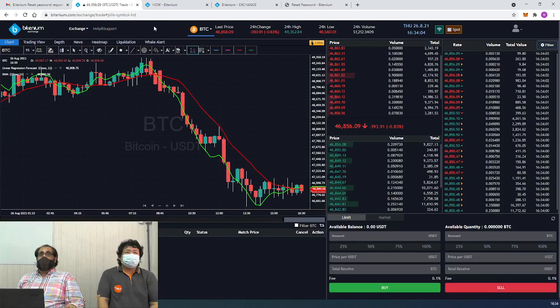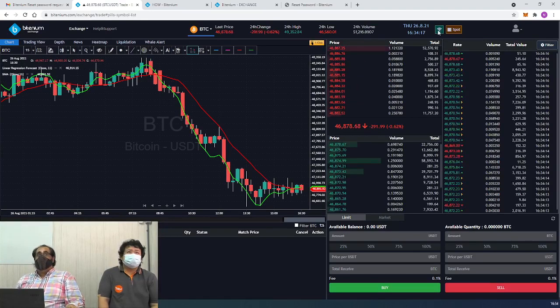So here is the big function. You can see here the last price, 24 hour change, 24 hour high, low, and volume. And here is called internet. You can see if you are connected or not. If this changes to red color, it means your internet connection has been lost. So you need to check the connection yourself and see that the internet is properly connected or not.